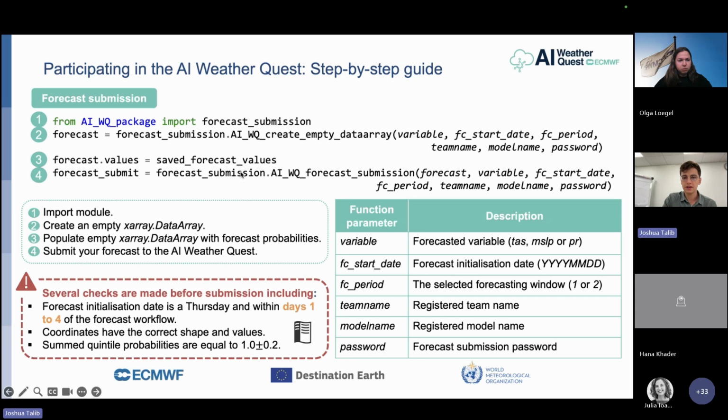Just to highlight, when you run this forecast submission piece of code, several checks will be performed. For example, to ensure that everyone is submitting forecasts at the same time, we check that the initialization date is a Thursday, and that it also sits within days 1 to 4 of the forecast workflow. We also check that the coordinates have the correct shape and the correct values. For example, that your latitude values go from 90 degrees latitude to minus 90 degrees latitude. We also check that when we sum the probabilities across the quintile axis, they equal 1 with a very lenient plus or minus 0.2 either side. There are additional checks that are also going to take place, and I recommend reading the Read the Docs documentation to understand these checks in a bit more detail.